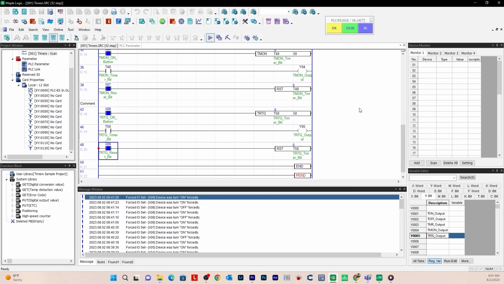So now I've gone over all the timer instructions in MapleLogic, so this is all I'll be covering today.